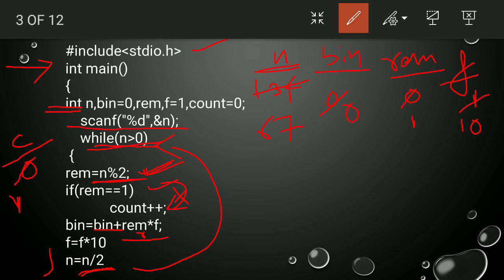Now bin is equal to bin plus remainder into f. Now remainder is 1 and f is 10. 10 into 1 is 10. Now this part contains the value 10. 10 plus remainder, that is 0. So 10 plus 0 is 10. So bin contains the value of 10. F is equal to f into 10. So 10 into 10 is equal to 100. Now f contains the value 100.